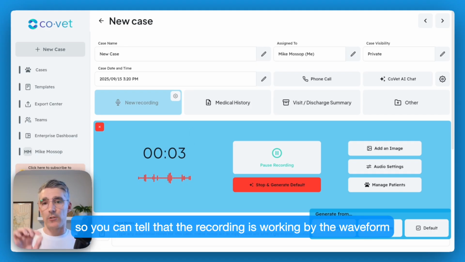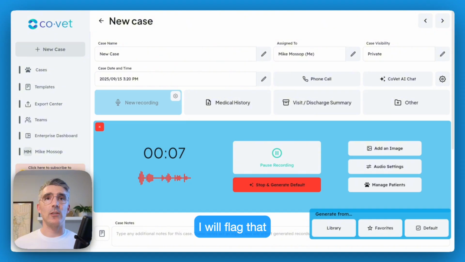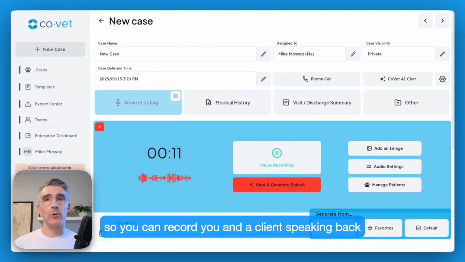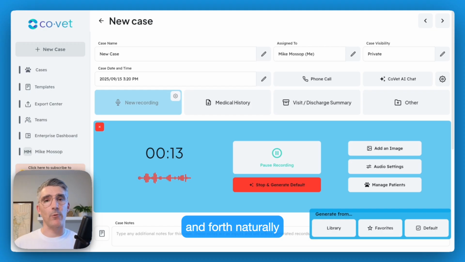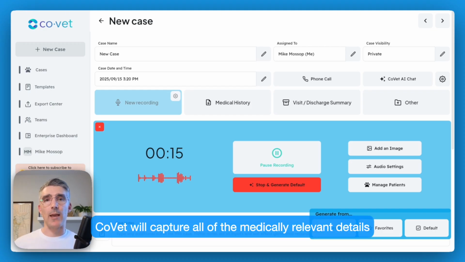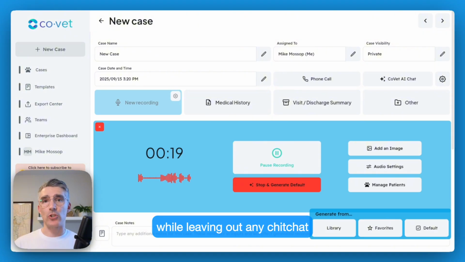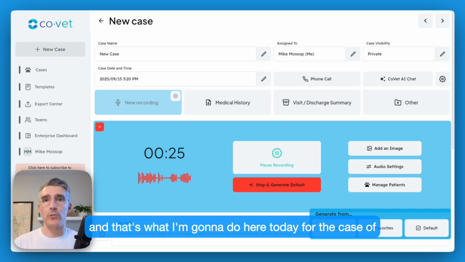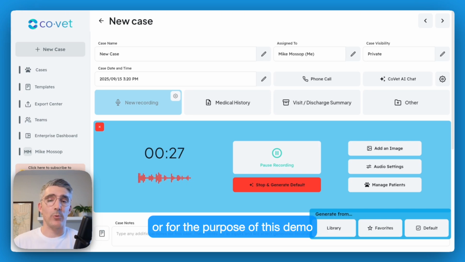So you can tell that the recording is working by the waveform. I will flag that CoVet is really good at picking up ambient two-way conversation, so you can record you and a client speaking back and forth naturally. CoVet will capture all of the medically relevant details while leaving out any chit-chat. Or alternatively, you can speak directly to CoVet as if it were an assistant. And that's what I'm going to do here today for the purpose of this demo.